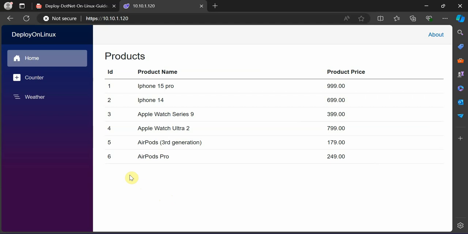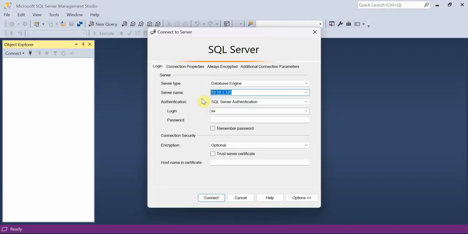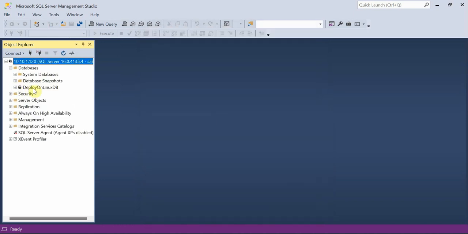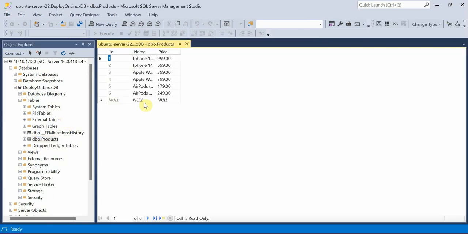Also, you can check your database using Microsoft SQL Server Management Studio. Just open it and connect to your server using your server IP, the SA username, and the password that you defined in SQL Server in installation. Here you can see the database, the product table. You can see your data, and let's add something else. Let's check it. It's working great.